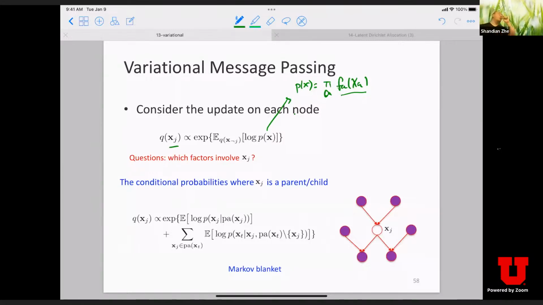Let me use a very simple example to explain this. Suppose I have two variables. I can write it as P of x1, P of x2 given x1. Now if I want to update Q of x2, which factor has nothing to do with x2?